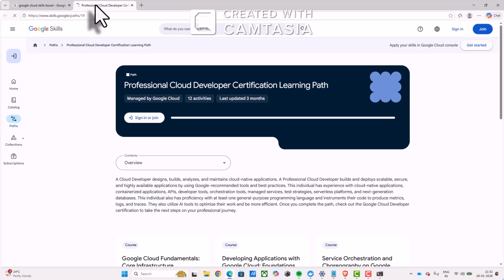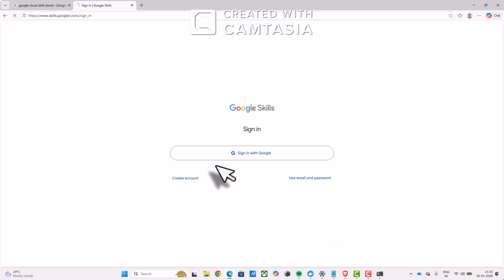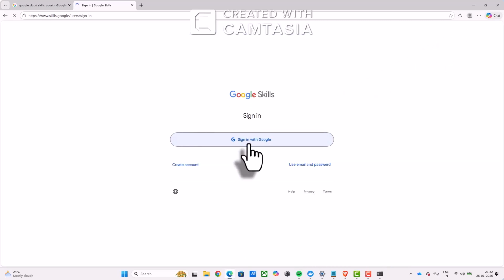You'll get into a page like this and you can click on the sign in button. It will take you to the sign in window. Just click on sign in with Google, then use your email account. That's it. No need of any credit cards or debit cards, anything.